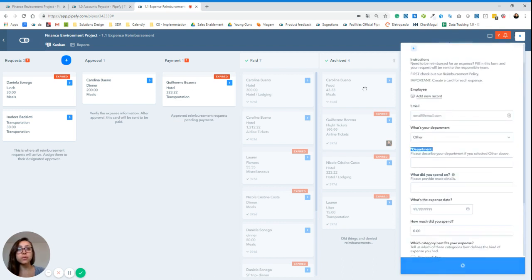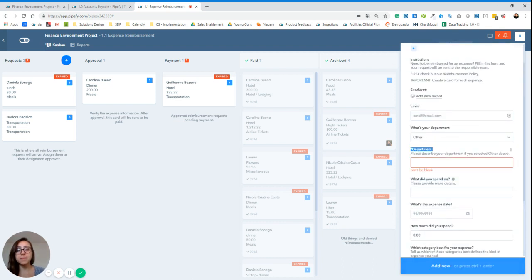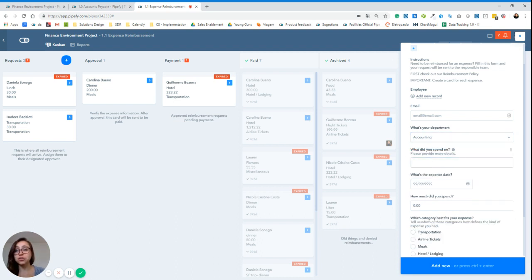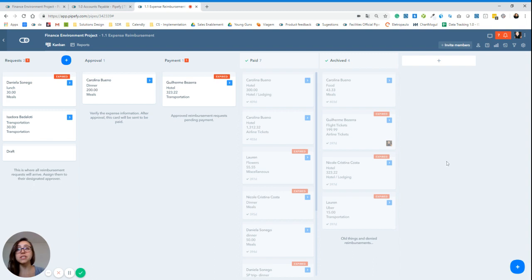So if I try to create this card, it's not going to let me because I need to type in a department. But once I select another department that this field doesn't show up, I'm able to create this card. So that field that it was mandatory, it's only going to be mandatory once it shows up. When it's hidden, it's not going to be mandatory anymore.